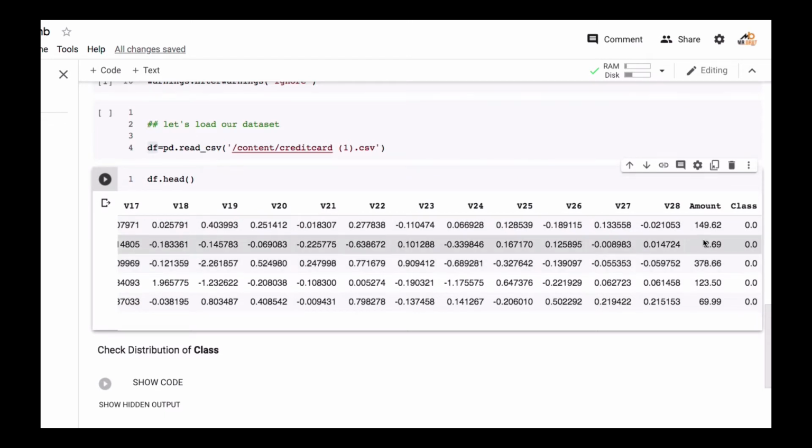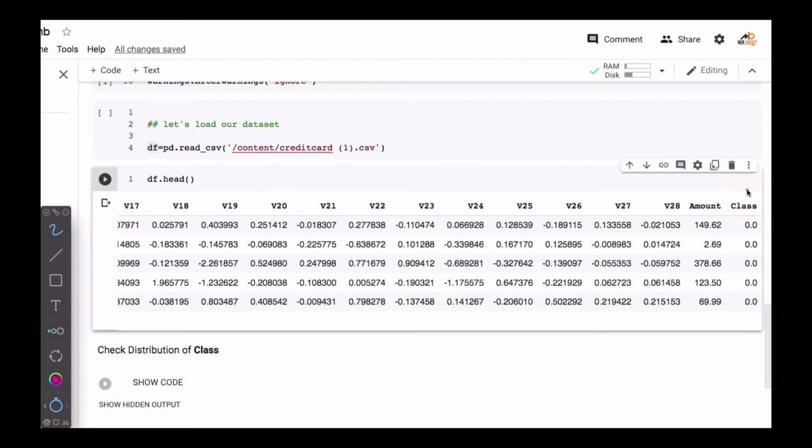Some are $149.62, some $2.69, and then we have the class, which is our concern here. This class contains 0 and 1. 0 means that the transaction was not fraudulent, whilst 1 means that the transaction is fraudulent. So if we see any 0 in here, it's a normal transaction. If we encounter any 1, that 1 is actually a fraudulent transaction. We are seeing just the first 5, so that's why you are not seeing a 1 over here. There are 1s in there, but they are few.